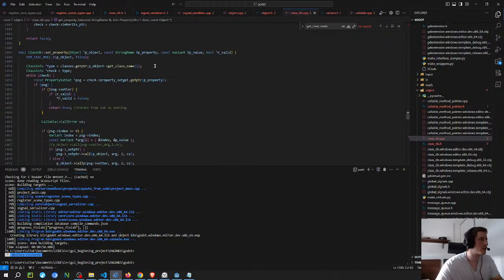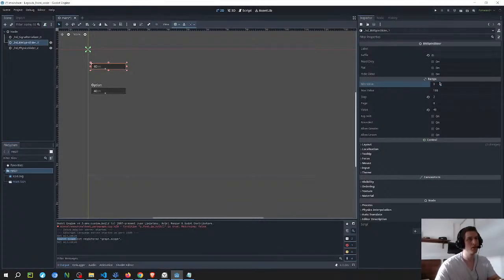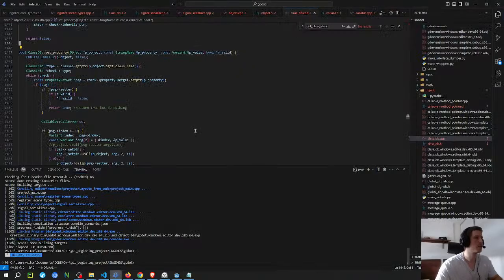But the one that I think is the set property here. I'm pretty sure that this is the function that is going to run after you change a value. So for example, on this one, if you put 40 here, it's going to run the set property for the range class with whatever it was subscribed on the range.